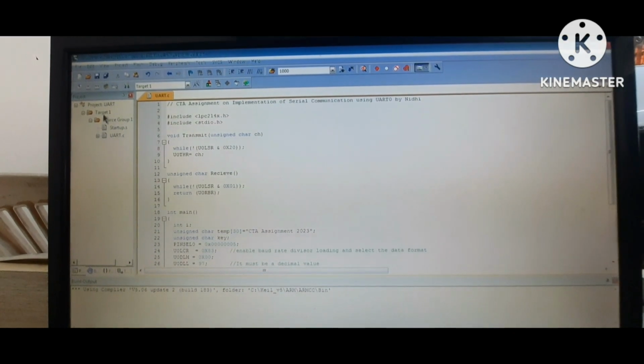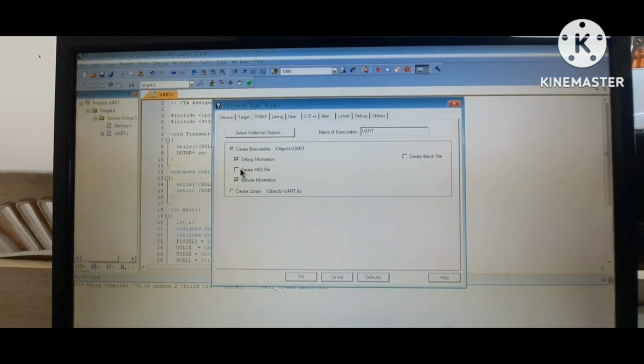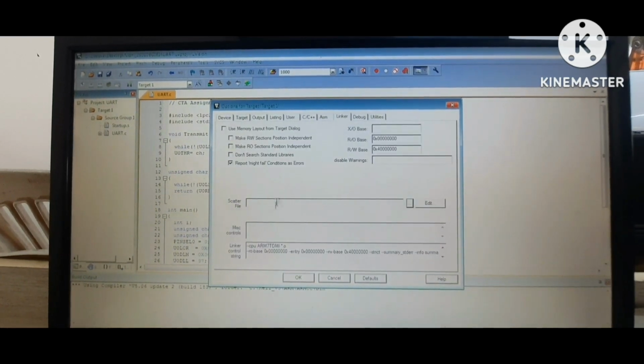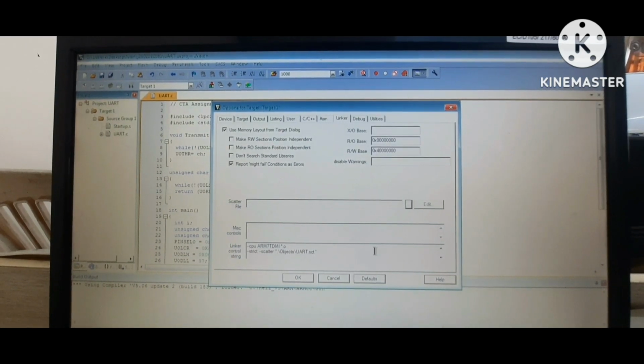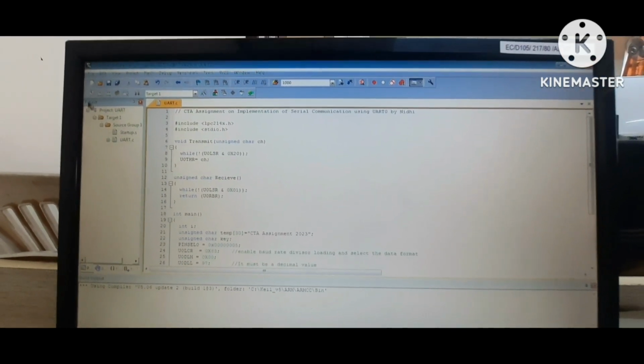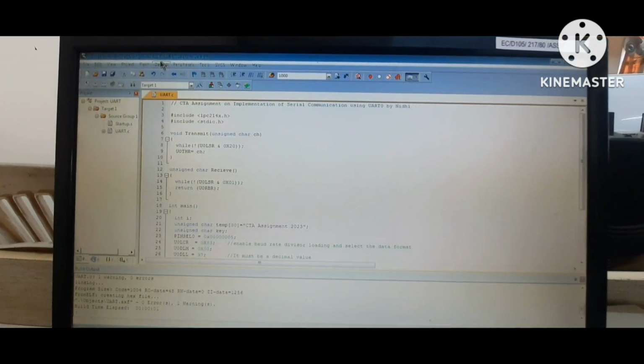Now you have to save the program, and you have to go to the target, and you have to select the output, create hex file, and in linker you have to select the first option so that it is linked to your current program. Now we have translate, build and rebuild.